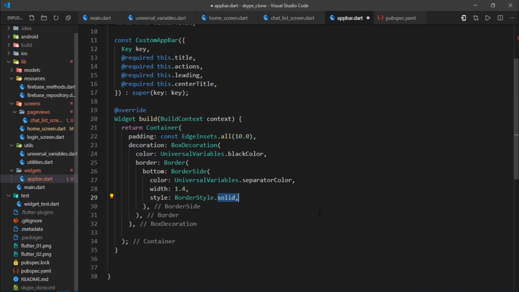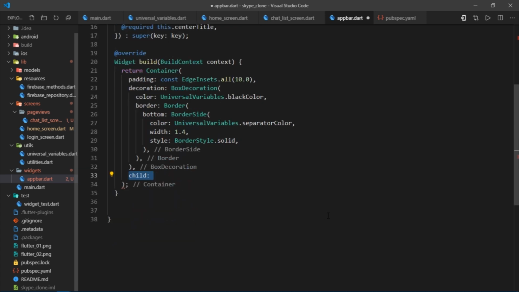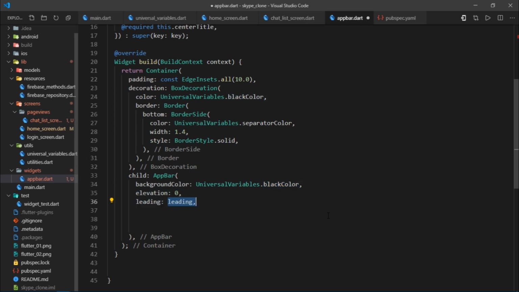Now I'll come down to child, and inside of the child I'm going to pass the AppBar widget. Then I'll write backgroundColor, UniversalVariables.blackColor, elevation 0, set the leading to the leading parameter that we receive from the top, actions to actions, centerTitle to centerTitle, and title to title. Alright, we are done.